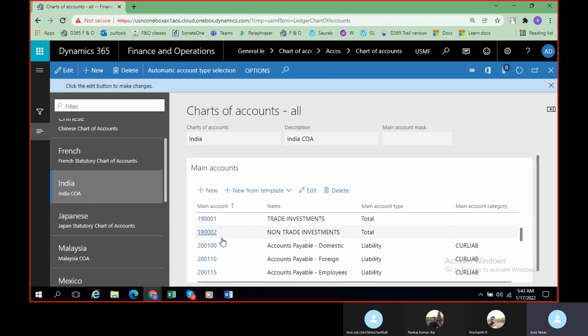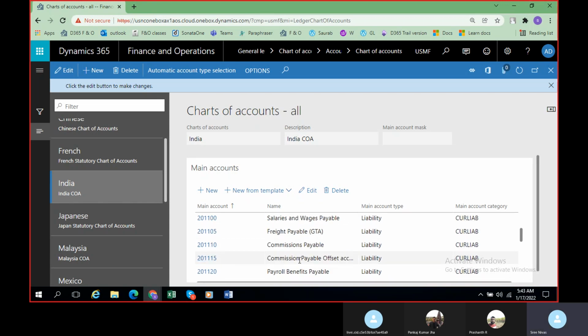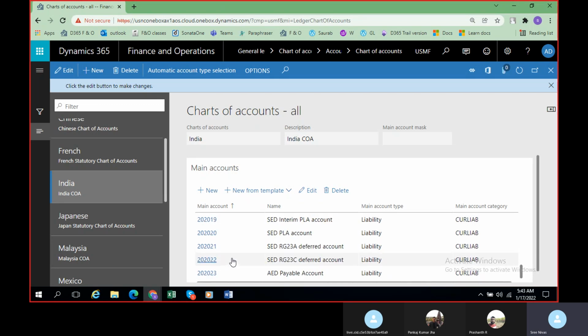So if you observe here, from the 2 series, they started giving it for liabilities, accounts payable. So that means it is very clear that they have used the 1 series for assets, 2 series for liabilities. In the same way, you see commission payable, freight payable, all these are liabilities only, right? Again, they have given the same gaps, predicting the future main accounts to be created.